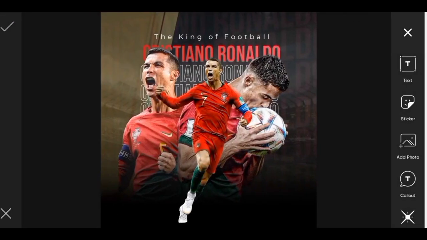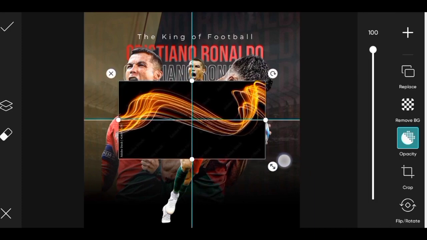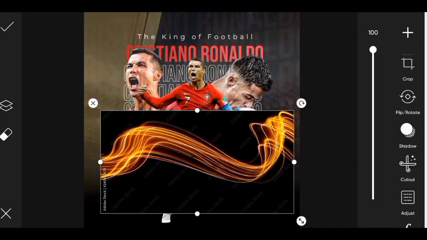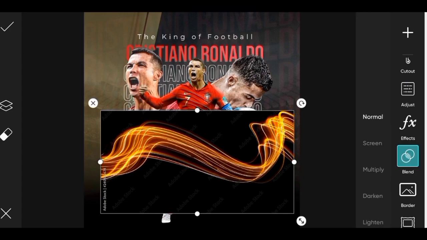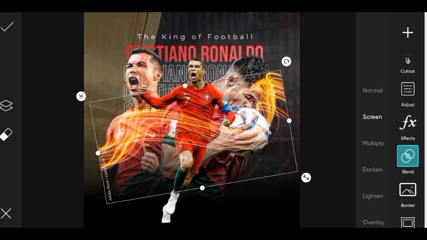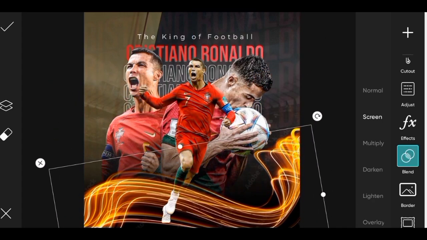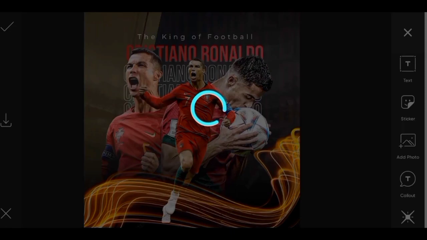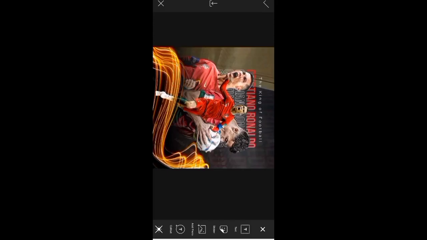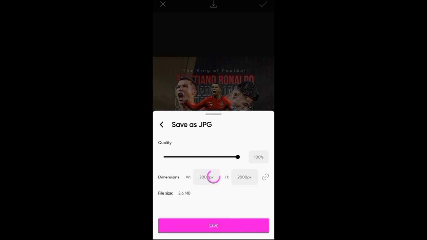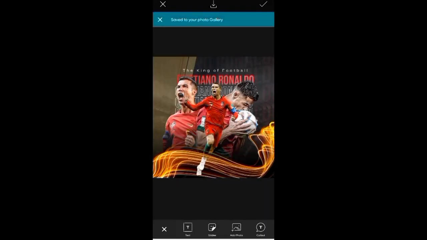So now here is the image, the lens flare I had. So I'll just come to selecting the image. I'll just come to my blend option here. Now select screen. So screen works when you want to remove black from an image. So we have it like this, and here we go. So I'll just save it, use this option to save it. Yes, and the image is saved.